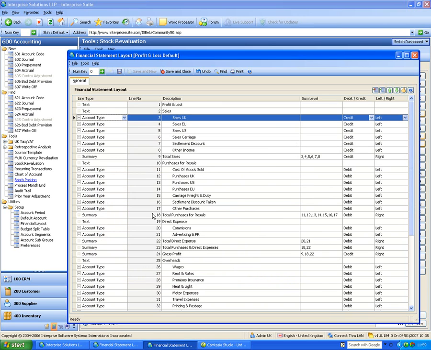When you set up your layout, you decide whether it's an account type, a summary, a text line, or a profit and loss summary. Obviously this is an account type. I've got here something called indents. You can indent something or not indent it. If you indent it, it will automatically put a subtotal.